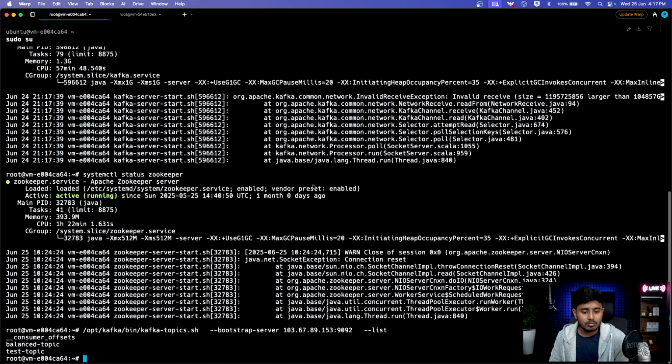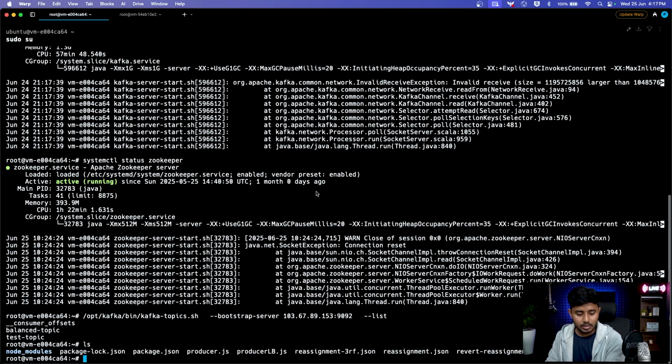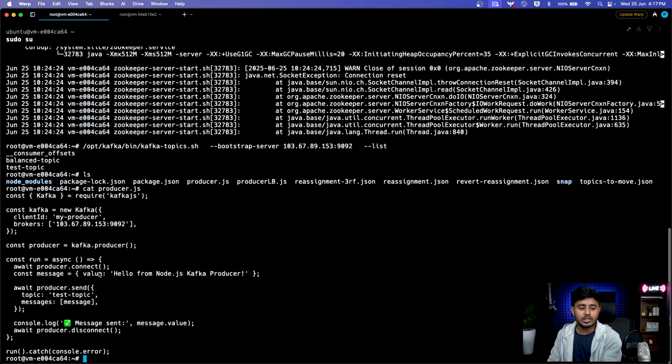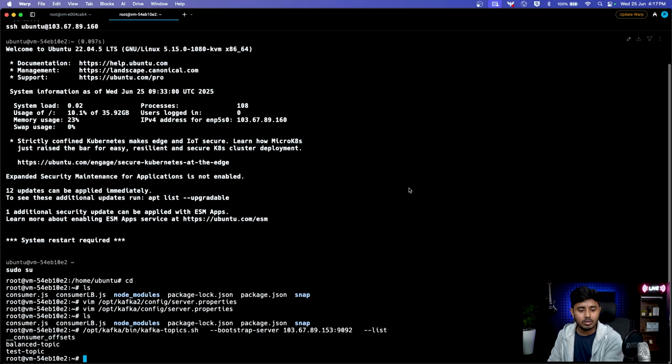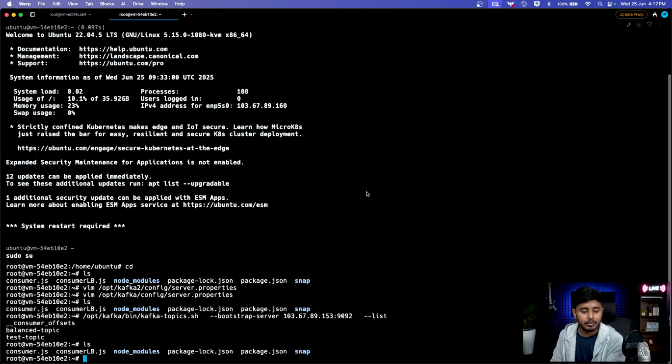So let's see the code and how it works. This is my server 1. If I do ls, you can see I have the producer.js code over here. I'll just show you. So this is the producer.js code, exactly the same code that I had mentioned over there. And on the other server, I have kept the consumer.js code. I'll show you this as well.